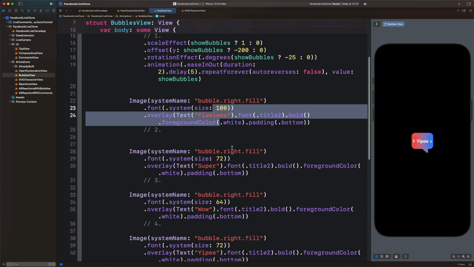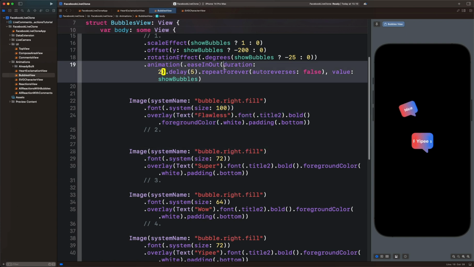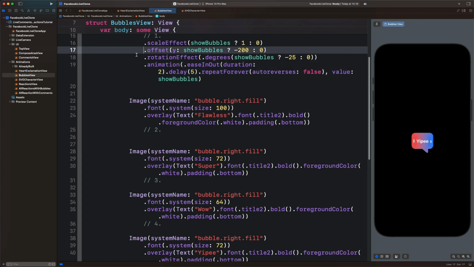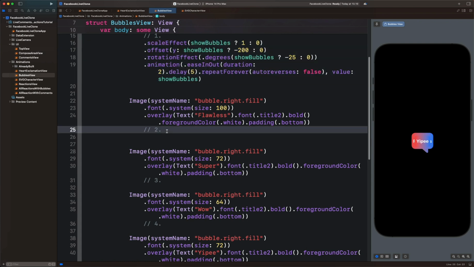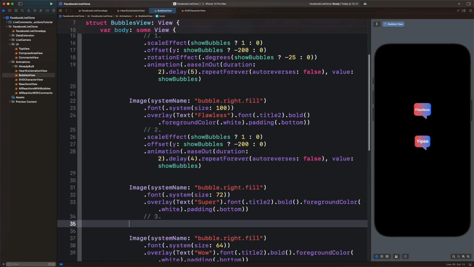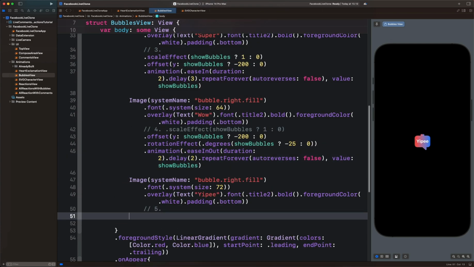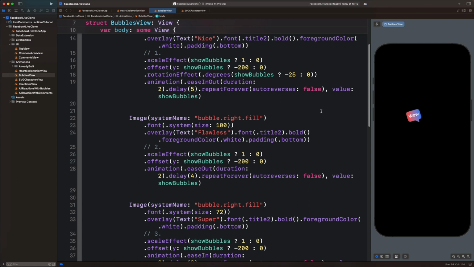All the animations for the other bubbles are the same as the one we just created, but they have different angles of rotation. So I will paste the animation for all the other bubbles as well. So this is all about how to animate the bubbles using rotation, scale, and offset. Let's move on to the next by animating an SVG illustration.